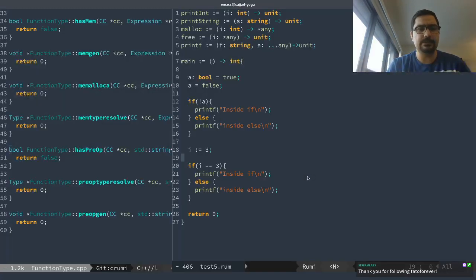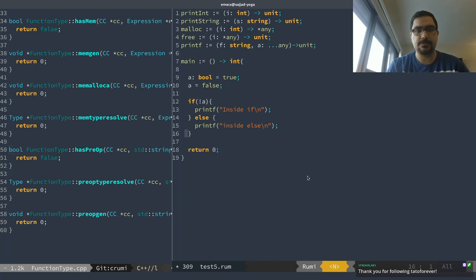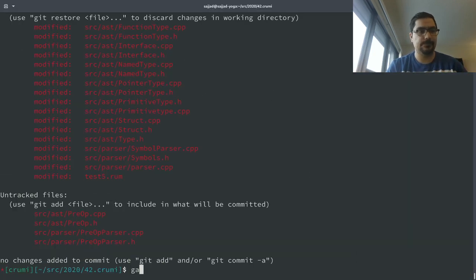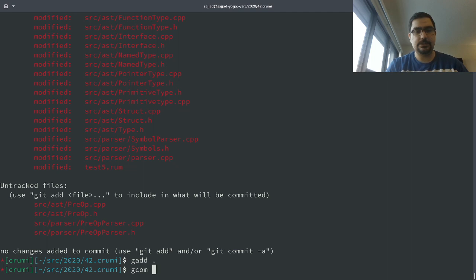You know what? I think I didn't commit my progress, did I? Add everything, commit, boolean, pop.